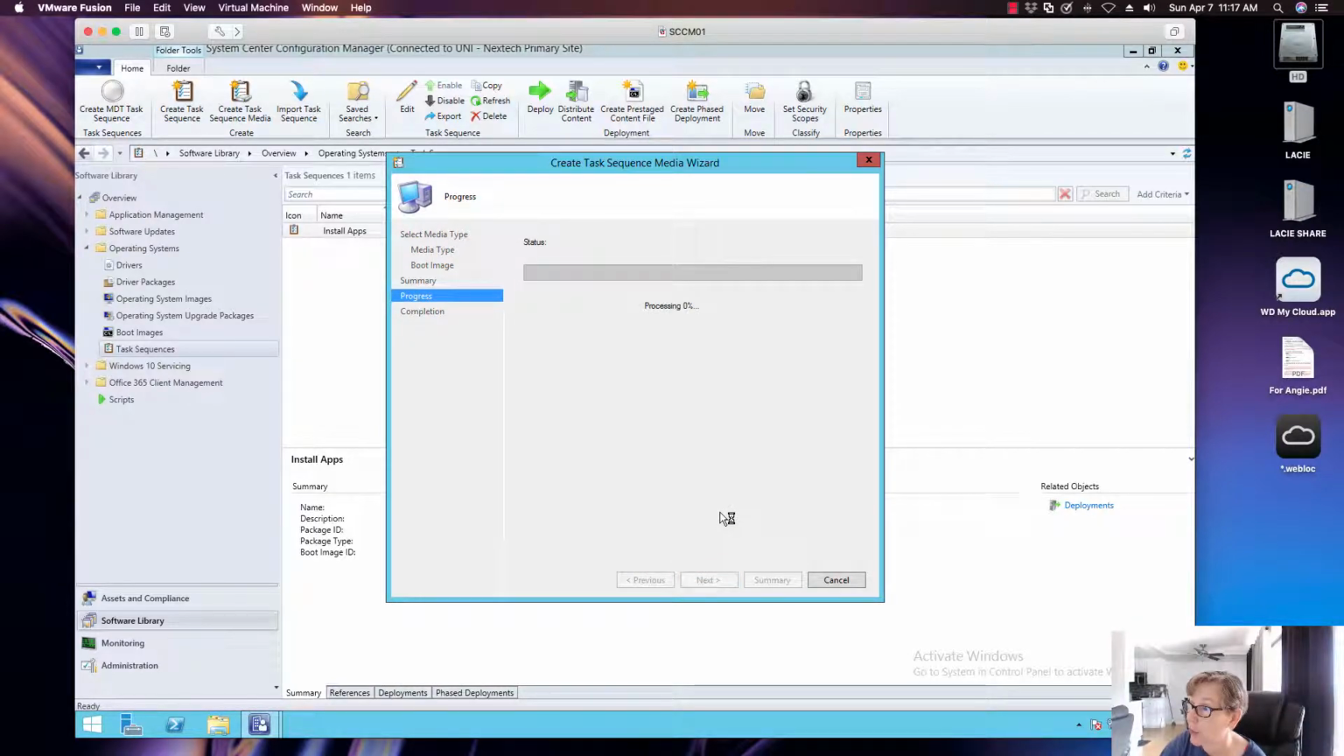Next, and now it's going to create this ISO file for me, which I can then burn to a CD or a USB stick. So I've got to wait for it to finish. This will take a few minutes, and I'll be back.